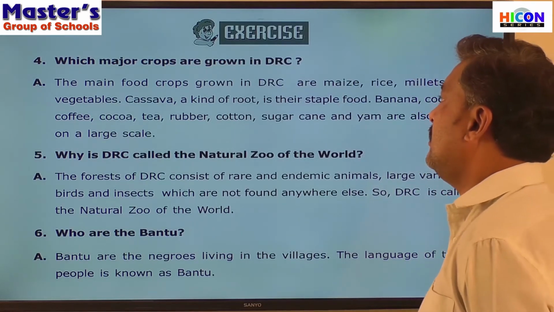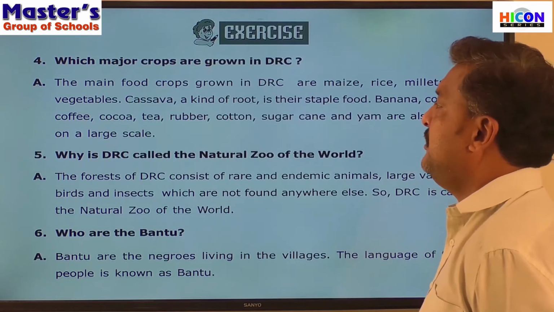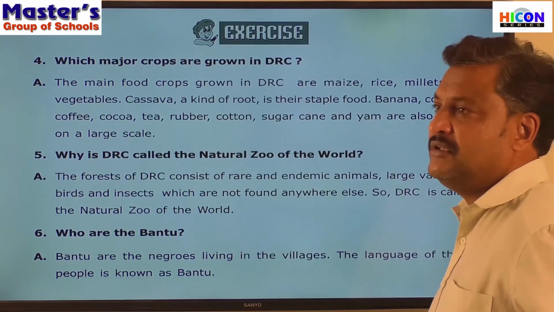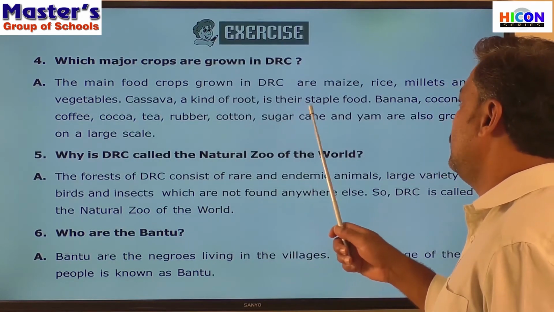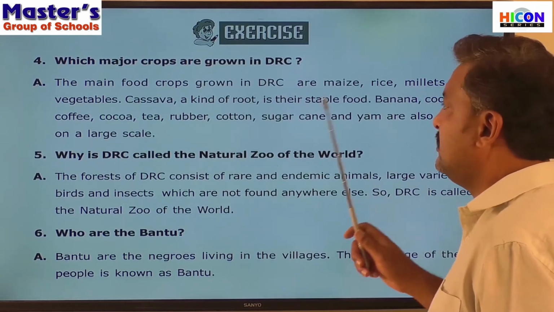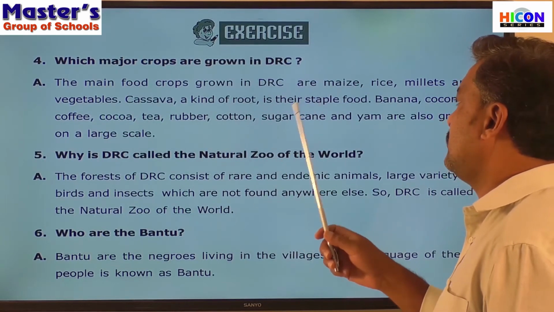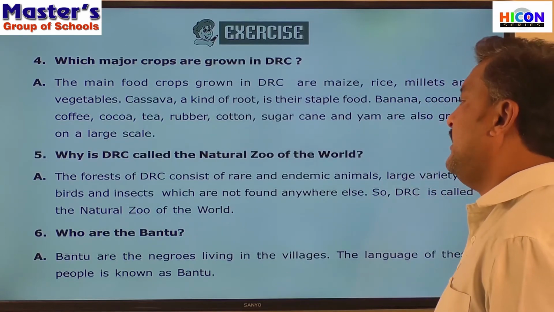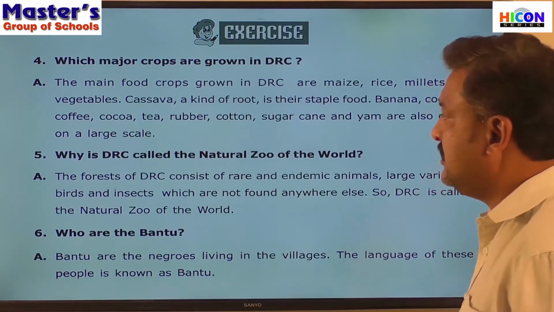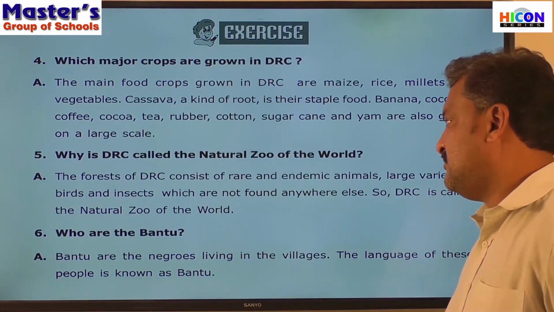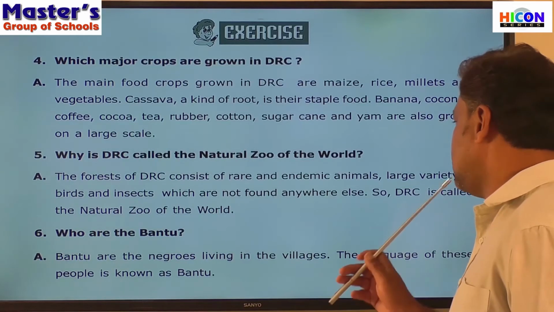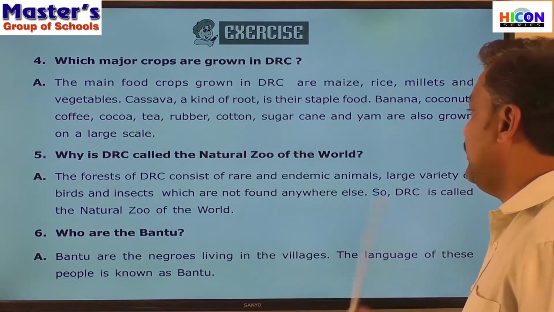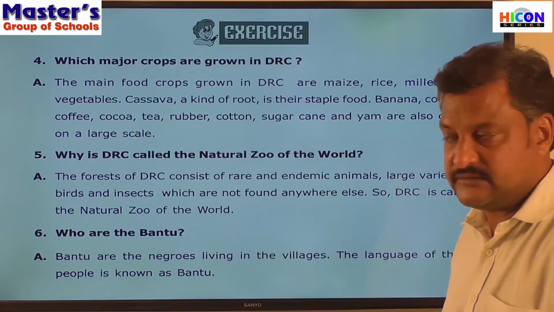So, which crops are grown in DRC? The main crops grown in DRC are maize, rice, millet, and vegetables. Cassava, a kind of root, is a staple food. Banana, coconut, coffee, cocoa, tea, rubber, cotton, sugarcane, and yam are also grown in large scale. Why is DRC called the natural zoo of the world? The forest of DRC consists of rare and endemic animals, large varieties of birds and insects, which are not found anywhere else. So, DRC is called the natural zoo of the world.